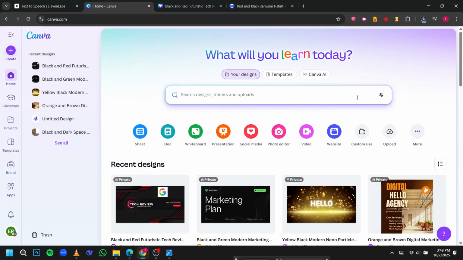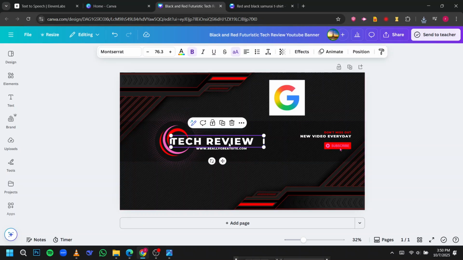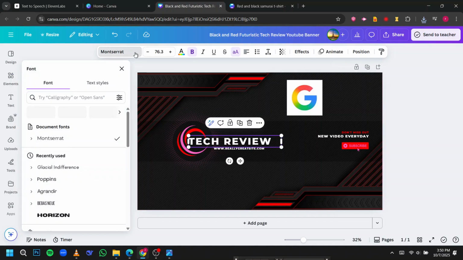First, make sure you're logged into your Canva account, as uploading fonts requires a Canva Pro subscription. Once you're logged in, open the design where you want to use the new font. Select the text box where the font will be applied. Clicking on the text box highlights it, ensuring that your uploaded font will be applied to the right area.